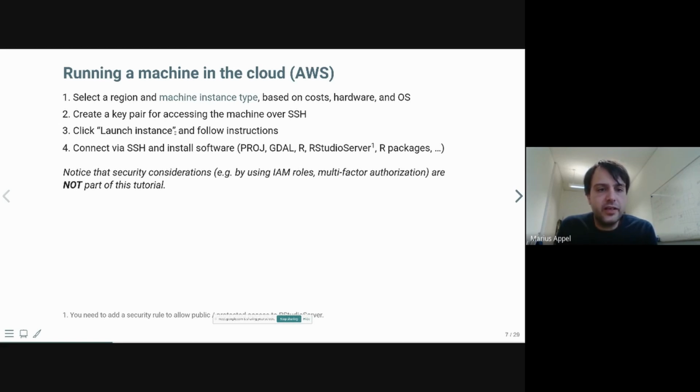So you don't need to connect to the instances via SSH, but it is also possible to access the machines via the browser. And then, of course, you need to install software there. That includes GDAL mostly, and in our case, RStudio Server, a couple of R packages, and some other spatial libraries, whatever you need. Of course, it's a good idea to think about security considerations, but I'll skip that for now.